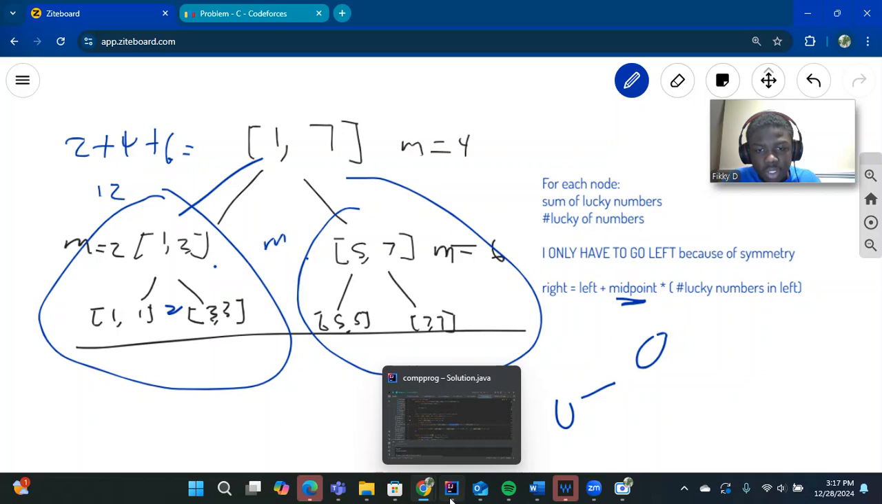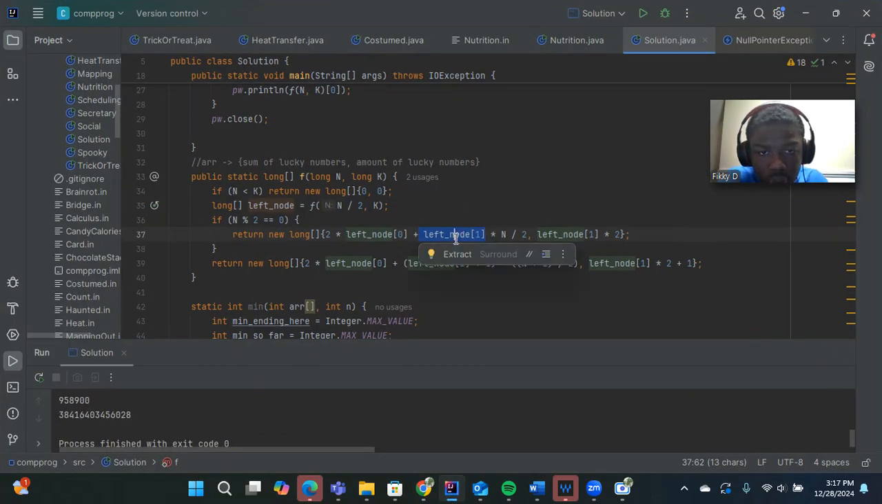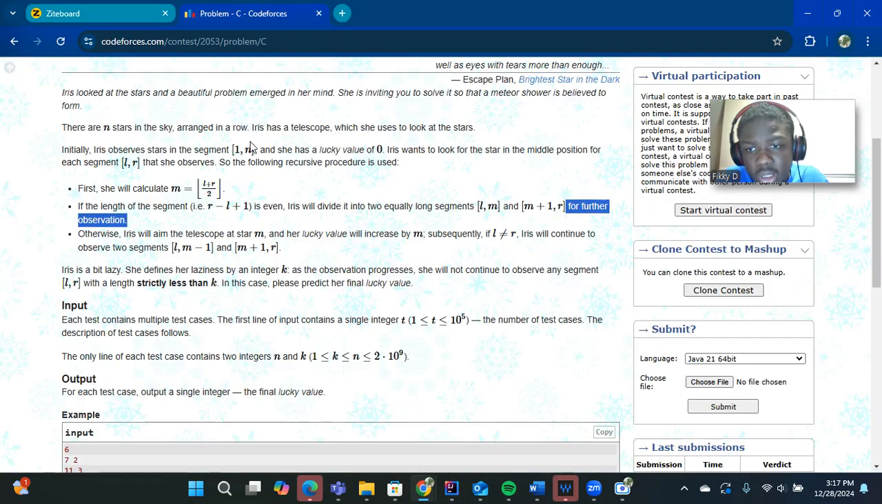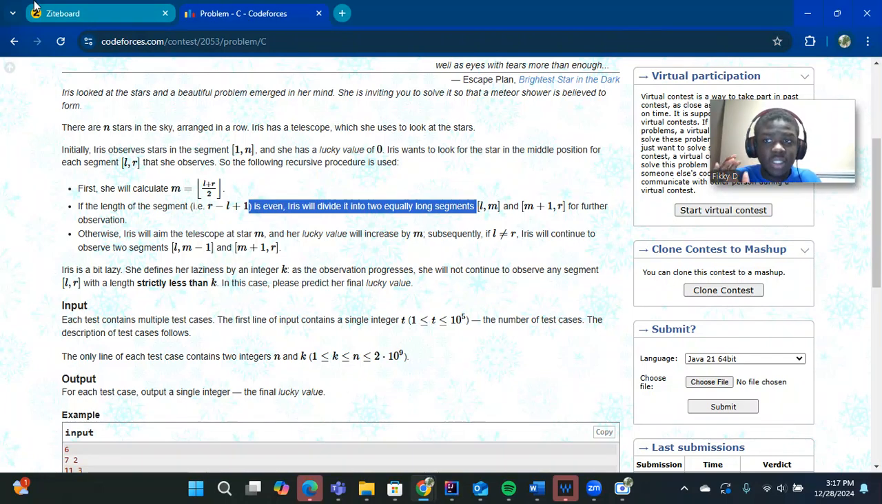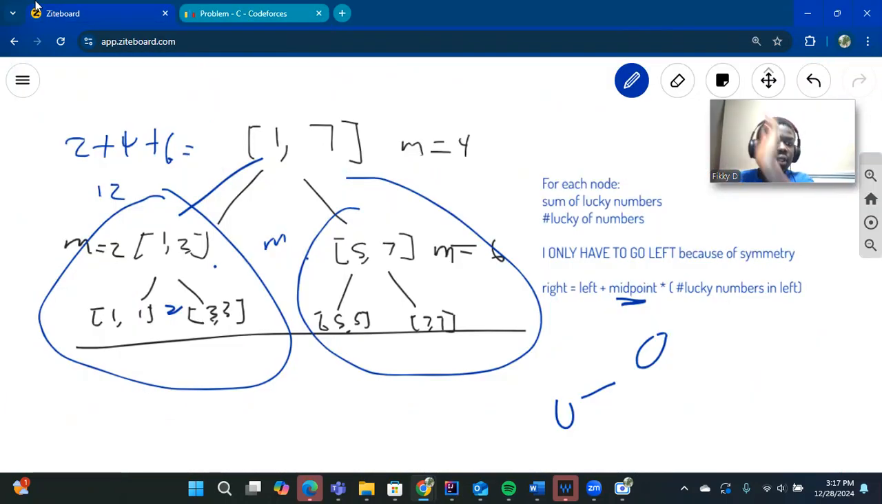So for 1 to 7, it would be (n+1)/2. You could do this, but it's basically just whatever your midpoint is in the range. If it's even, you don't have to do (n+1)/2, but you can if you want to. Basically, that's your shift. That's the value that's the center of that range from 1 to n, because you know that it's being split by that range. So that right subtree is shifted by that.